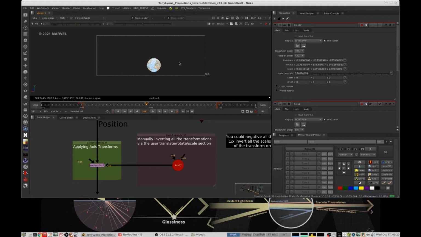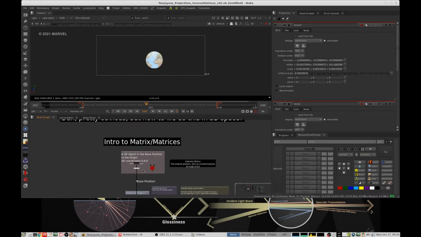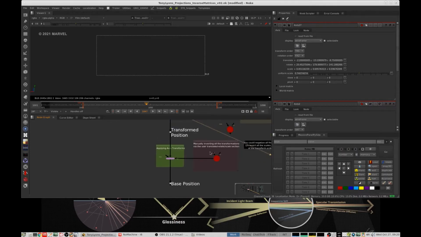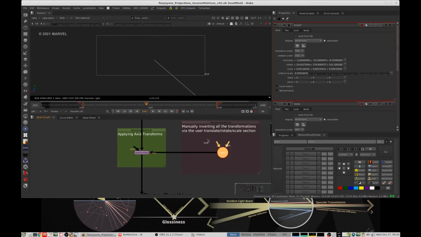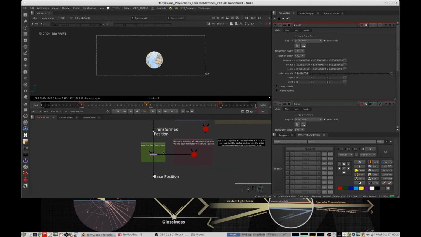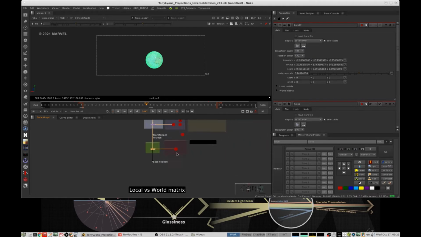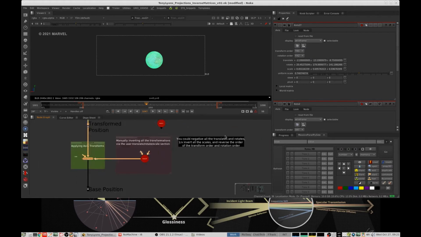So the sphere was at the base position, at origin. Origin space is 0, 0, 0, 3D coordinates 0, 0, 0. Then we moved it, and then we painstakingly and manually inverted that movement by making everything negative and inverting the scales. Once we apply that transform of the inverted axis, it goes back to 0, 0, 0. It stays in the center. Obviously, things can get out of control.